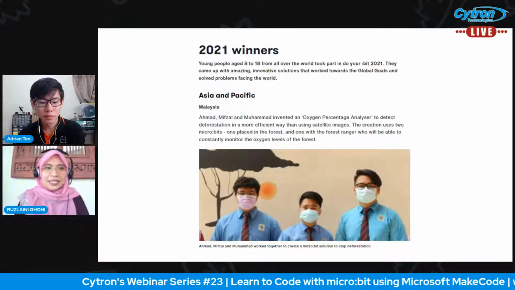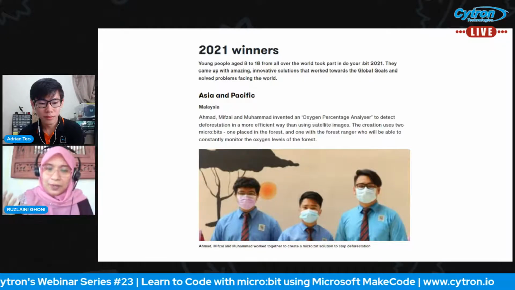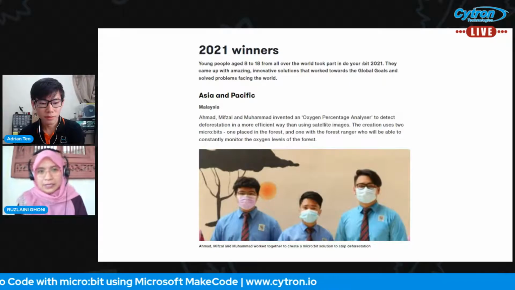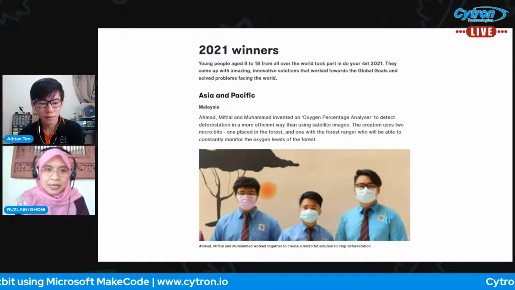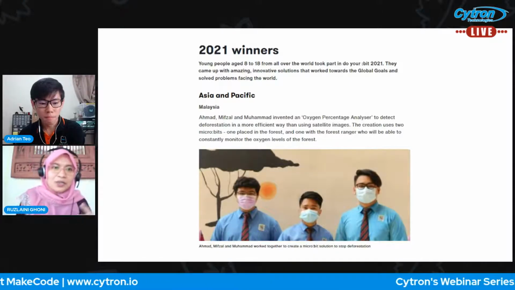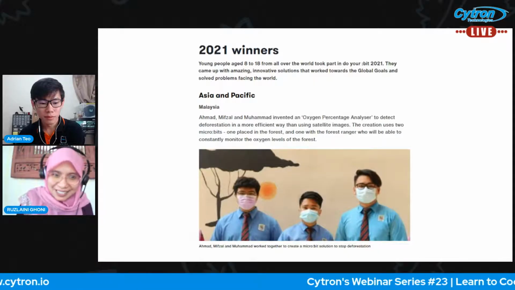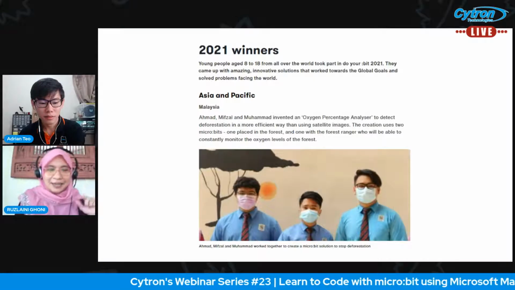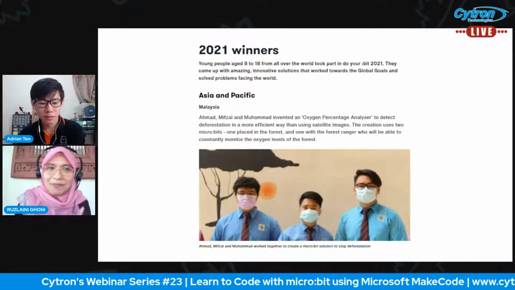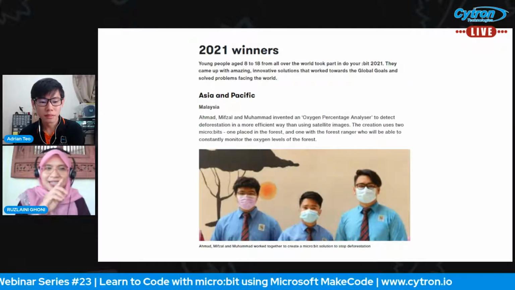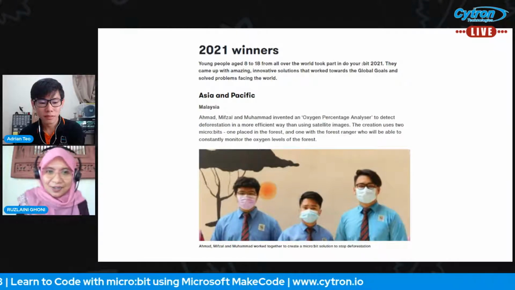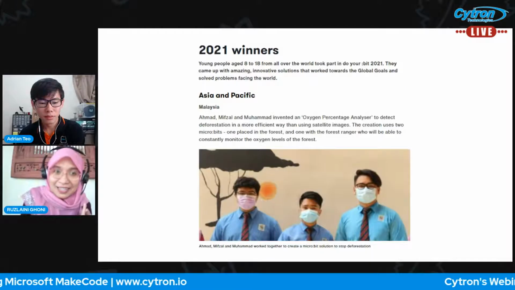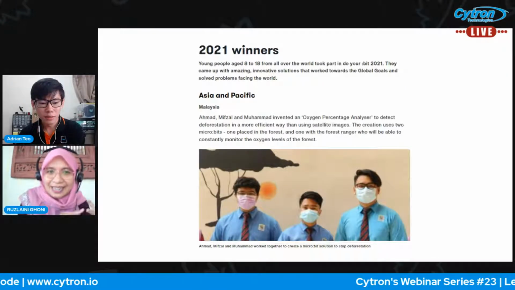So we are using radio communication with two micro:bits. One is situated at the forest and the other one is situated at the ranger station. Then we use the data logging function in micro:bit, which can be downloaded and analyzed using Microsoft Excel. They did the coding, they did the data logging, and you can analyze it in real time as well.